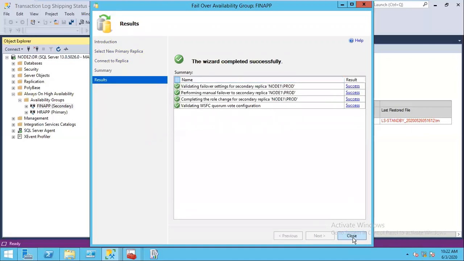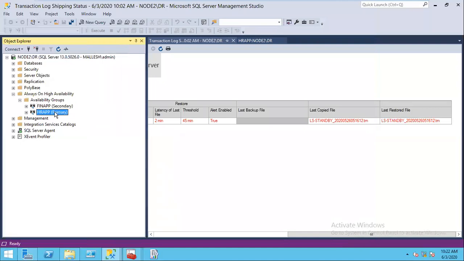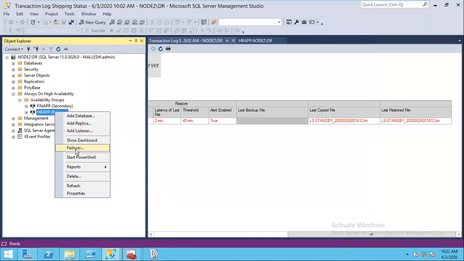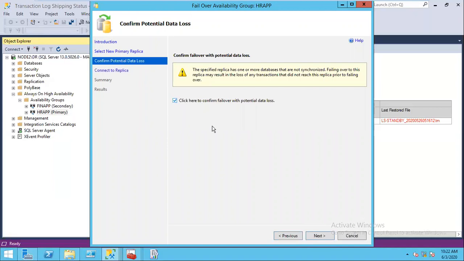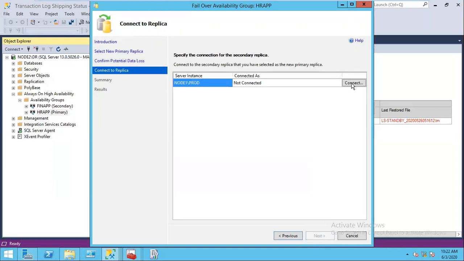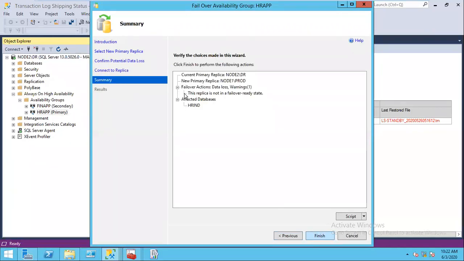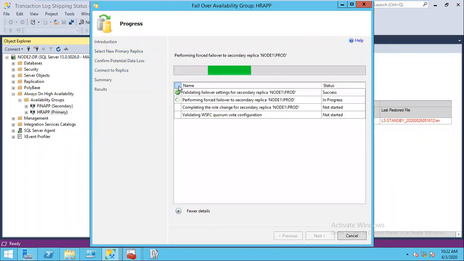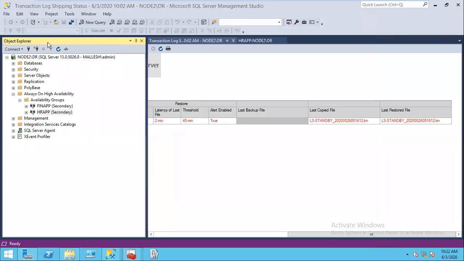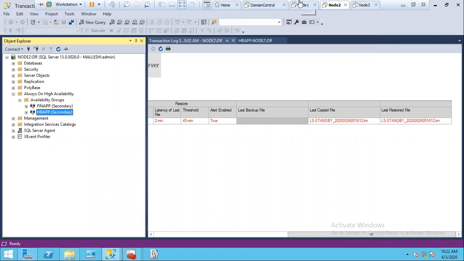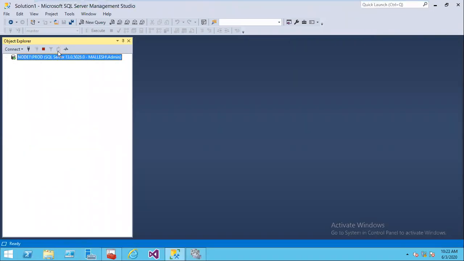Okay, it's completed. Also do it for the HR app availability group, and click finish. Completed. Okay, refresh. So now node 1 server will work as the primary server.